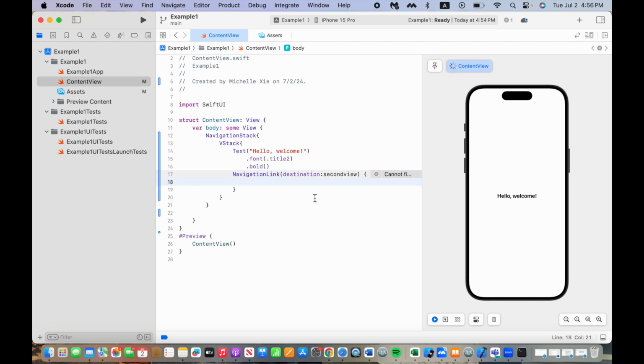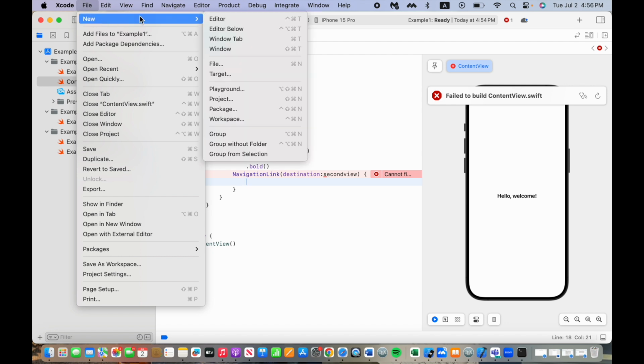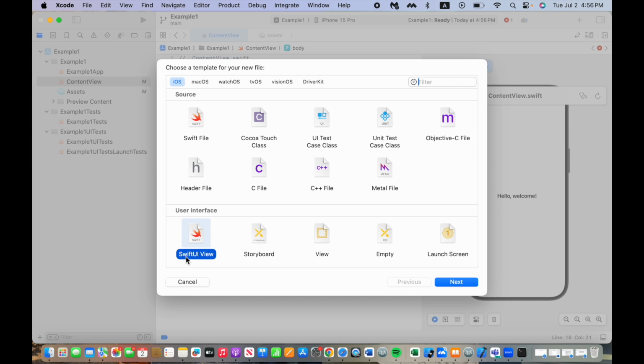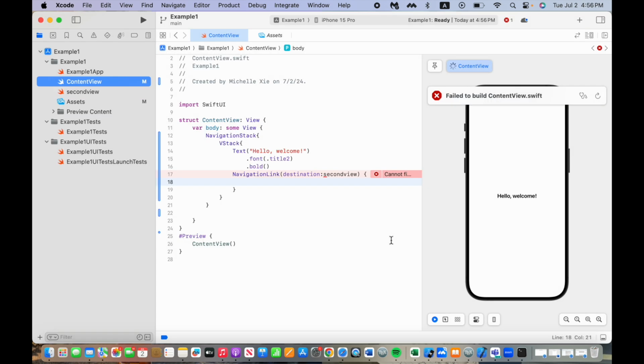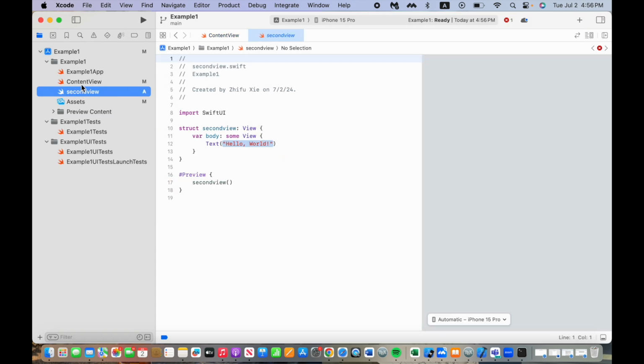If we see here, it gave us an error. It said, "cannot find second view in scope," and that is because we didn't create it. So going to the top of our computer, we can click File, and then New, and then File. Make sure that we create a SwiftUI view. Then we can click Next, and I'm going to call this second view because that is what I named it earlier on. Then we can hit Create, and you see it pops up right below the content view.